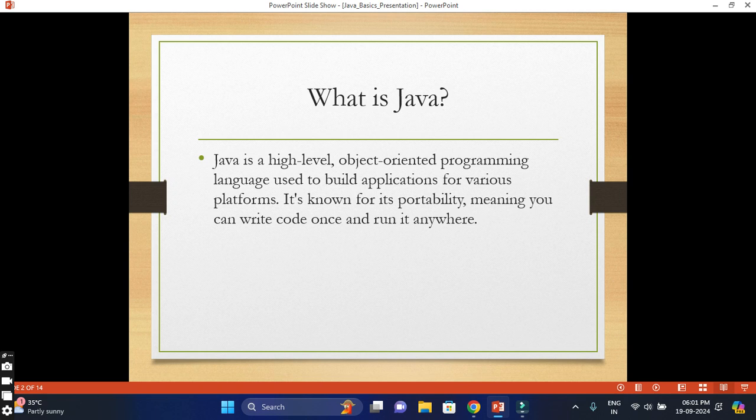Alright, first thing, what is Java? Imagine you are a chef who wants to cook the same dish in different kitchens around the world. You have got a universal recipe that works in every kitchen without needing to change anything. That's what Java is like. It's a programming language that you can write once and run anywhere.